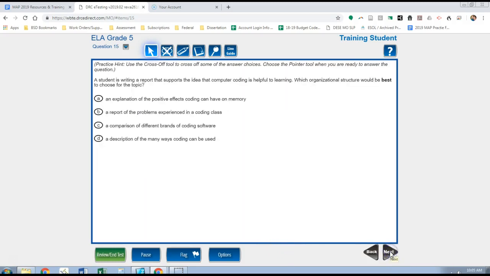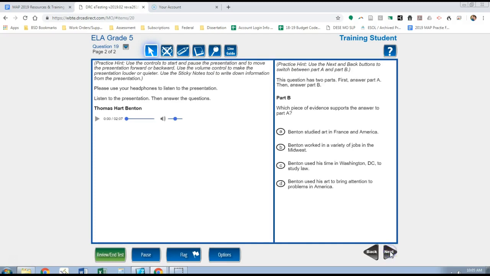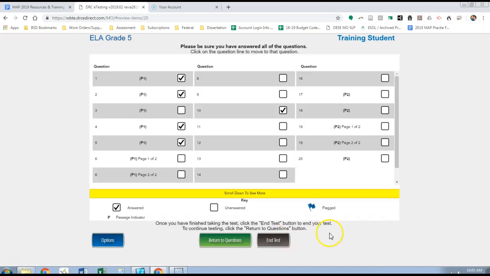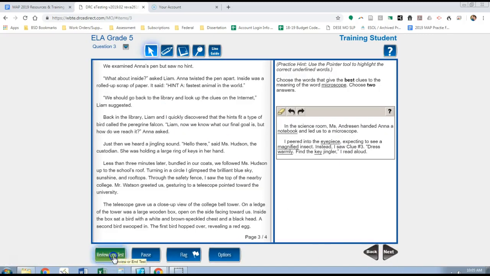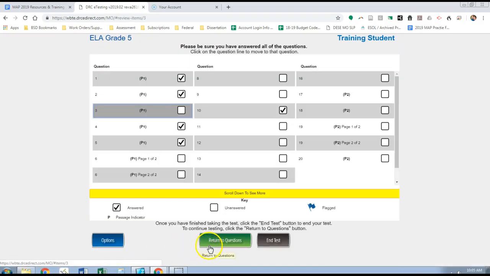When students are completely finished with the test, they will go through the end and will come to a page where they can review their questions. Students can see if they flagged a page. They can also navigate back to a question simply by clicking on it. When students are sure they are ready to submit the test, they may click End Test.